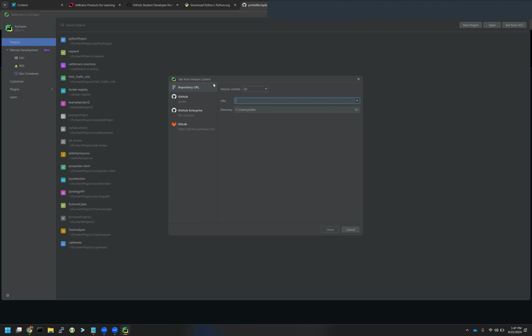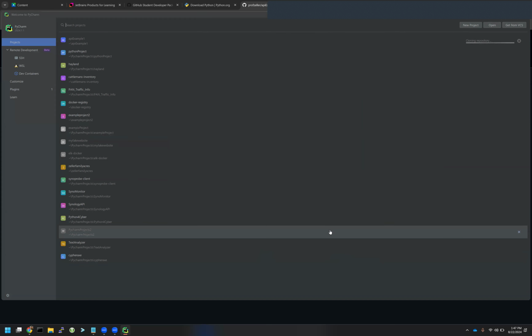So in this URL, I go down here and hit Control V, and it will pull up the directory and where it's going to save it. By default, it's going to put it in your user directory, or sometimes it used to put it in a PyCharm projects folder. Just know wherever your projects are being saved. All right. I'm going to hit clone, and what that does is copy down from GitHub all the files associated with my repo and set up all the different files in order to do that.